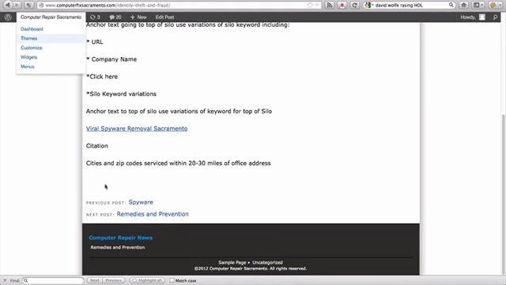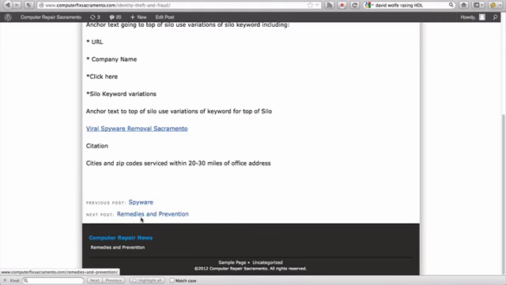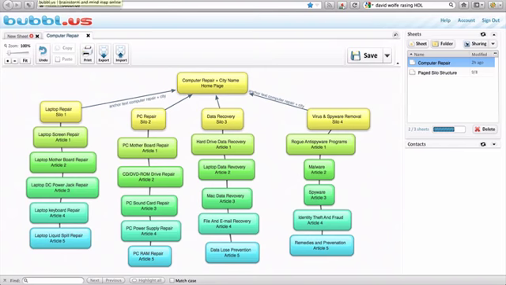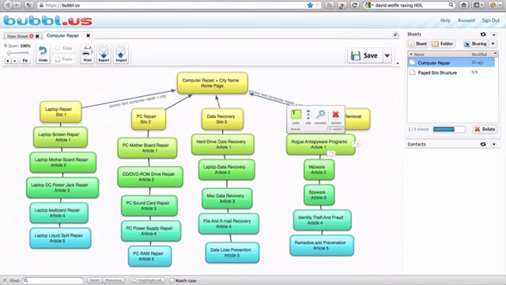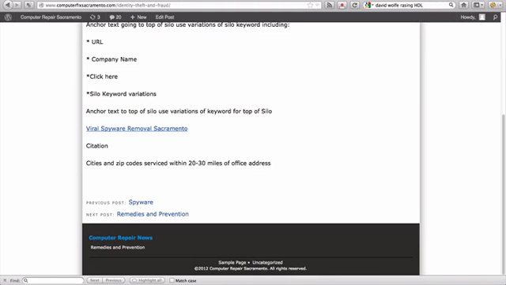Let's see where we are right here. We're here with spyware and remedies and prevention. Where is that here? Remedies and prevention and spyware. So we're in this silo right here supporting this. So what should happen is that when we click on remedies and prevention, it should have an anchor text that has something to do with virus and spy removal. And when we click on it, it'll take us right to the top here. So let's see if that's the case.